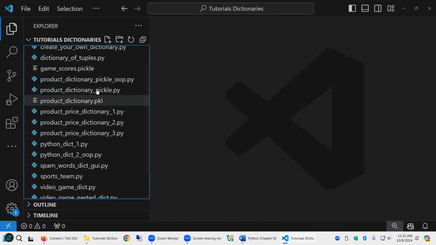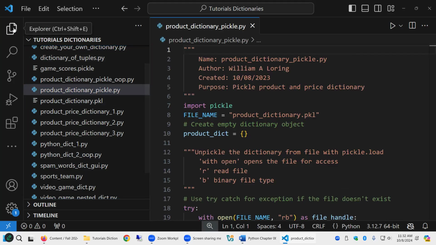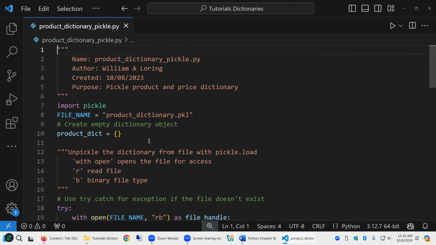But we can pickle objects. Pickle meaning preserve them. I think that's why they call it pickle. So we can import a pickle library, and we can pickle all kinds of things. In this case, we're going to pickle our dictionary. So we create a constant for our file name, productdictionary.pkl. We're going to create an empty dictionary object to put our stuff into.